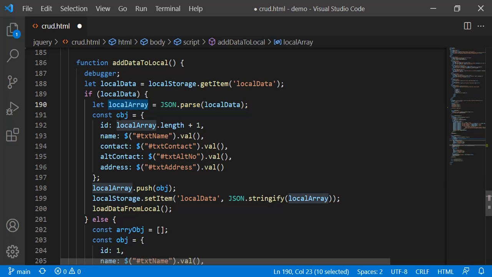Okay, so then what we are doing, we are again converting the string format to the local array. Okay, and then we need id as dynamic. So that's why you can see here local data dot length plus 1. So every time we save the record into local storage, we get a unique id. Okay, the name, we have created the object, const object is equal to curly bracket. So these are the fields id, name, contact, alternate, and the respective values we have taken from the DOM elements, txt name, txt contact, alternate, and address. That's it. So our object is created.